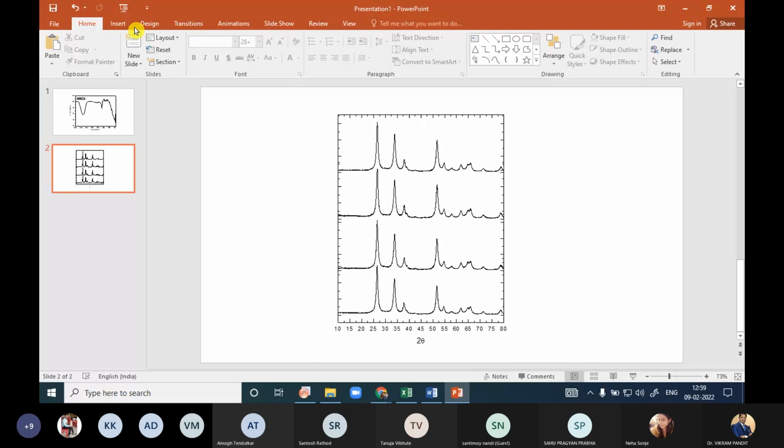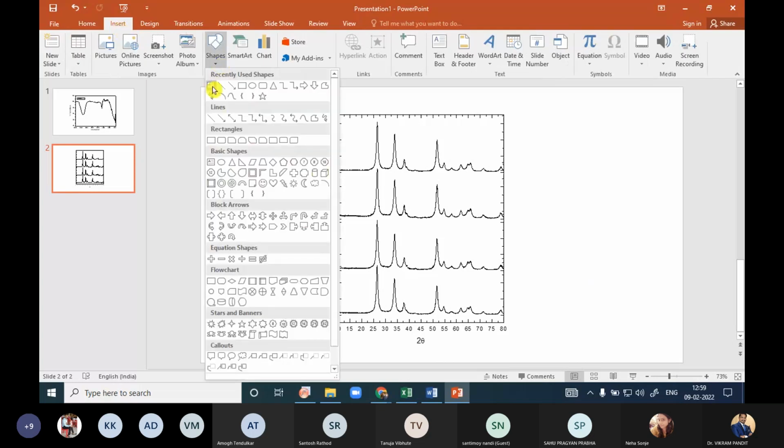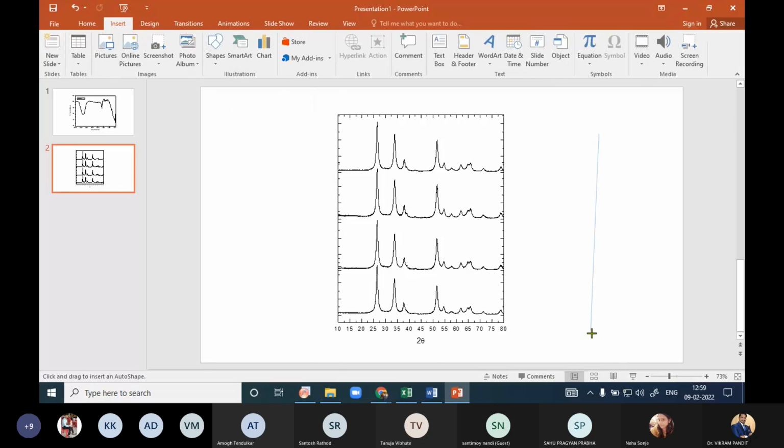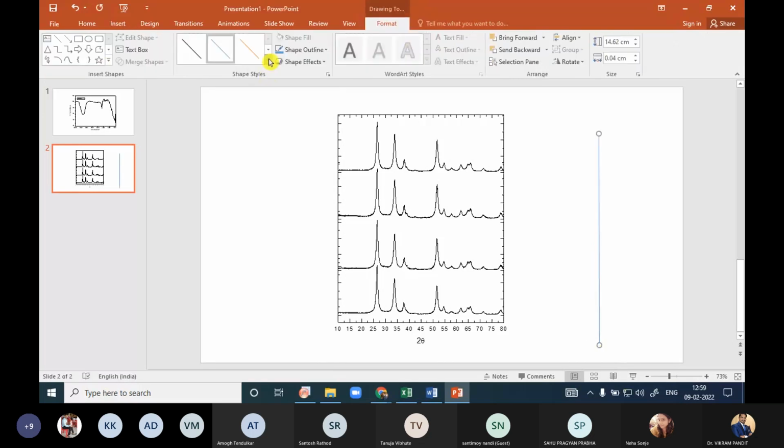What I will do is go in insert and take shapes. In shapes, there is a line. I will draw a vertical line over here and change its look a little bit. Now I can take this line and directly put it here. So it is now showing the 26. You can compare your data and your graph like this by making a stack of graphs. So this is very, very important.